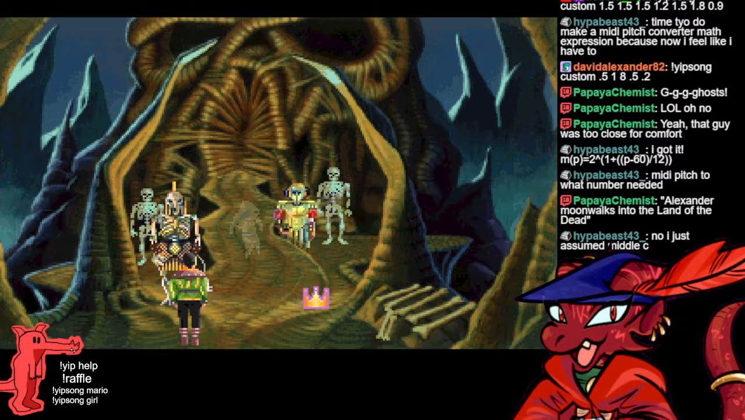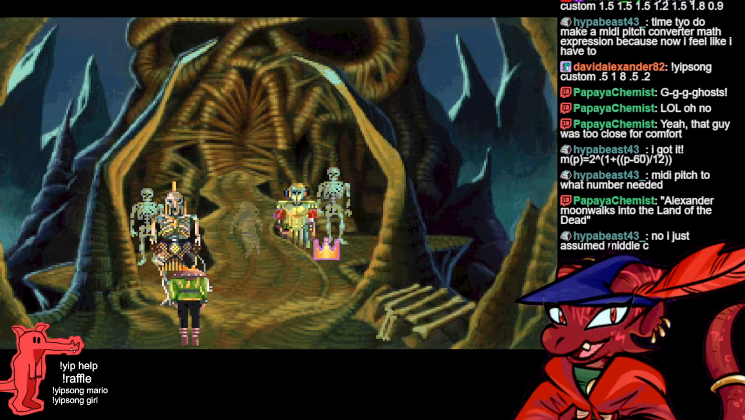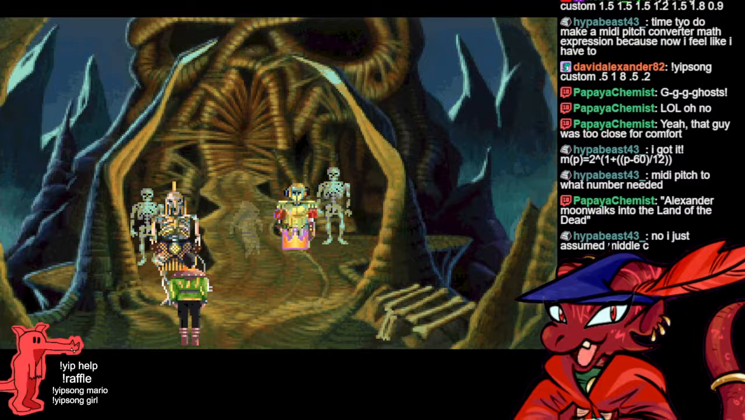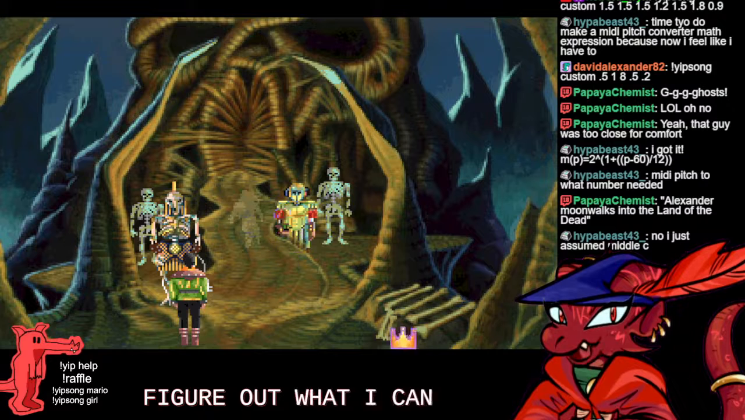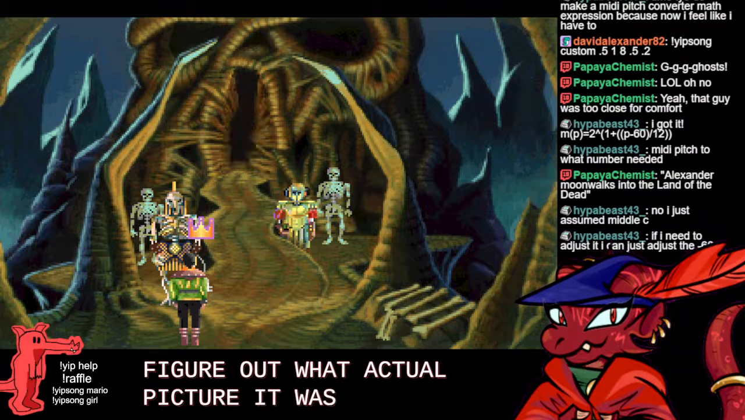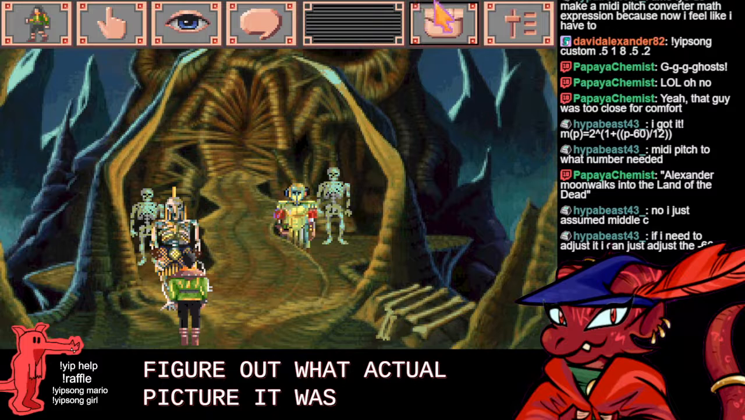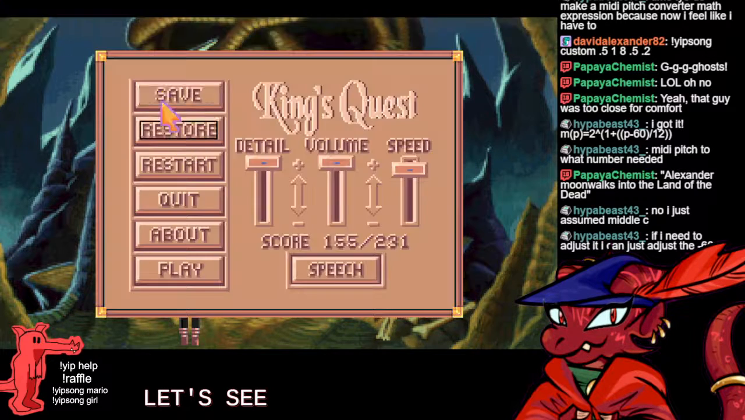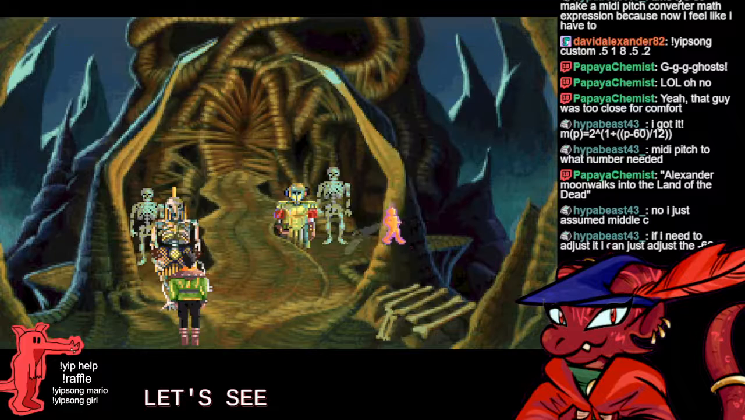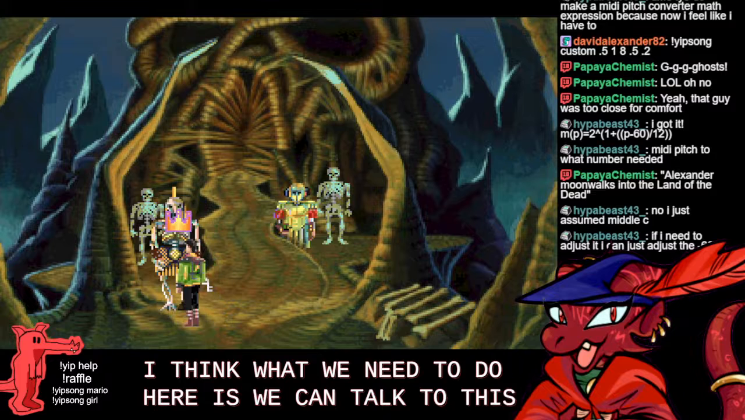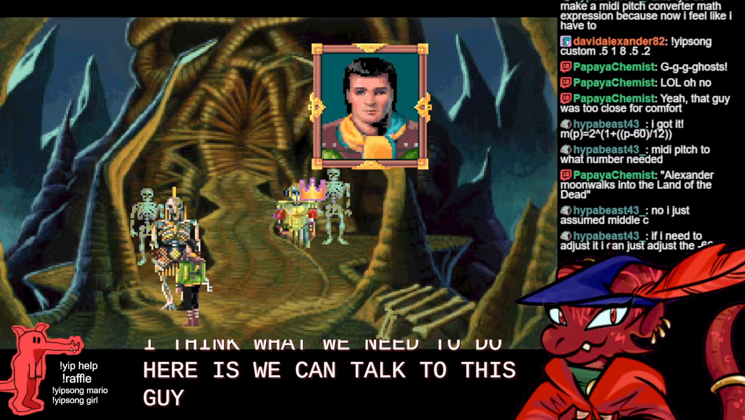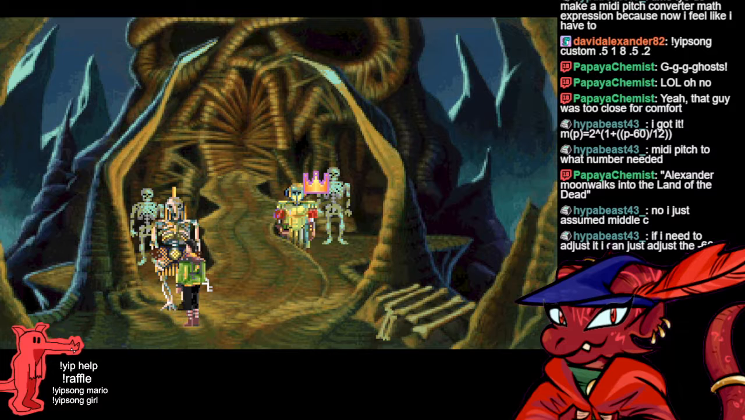The skeleton to the left of the path hands something to the spirits that approach the underworld entrance. Oh, that's fair. Ticket, please. Yeah, I tried to figure out what actual pitch it was. Let's see. I think what we need to do here is we can talk to this guy. Might I get one of those tickets? The skeleton with the tickets must not approve of Alexander's less than ghostly looks. He refuses to give him a pass.